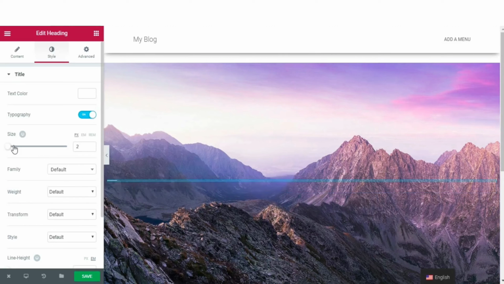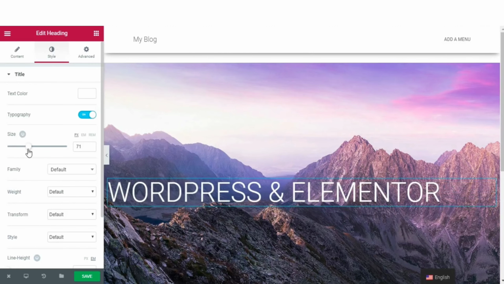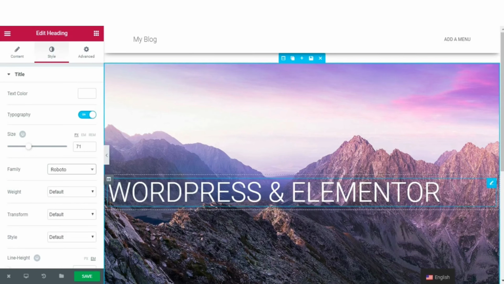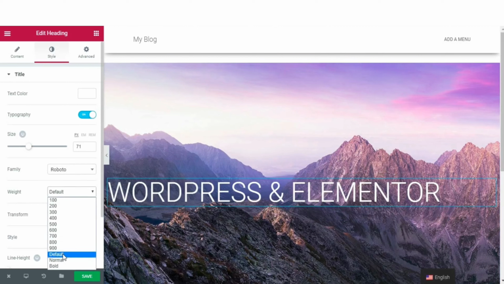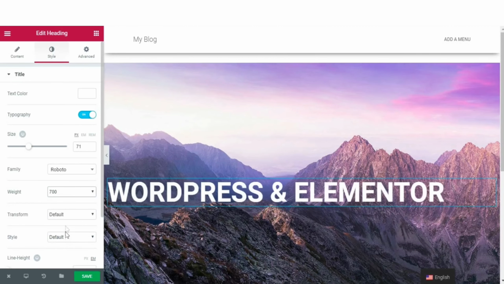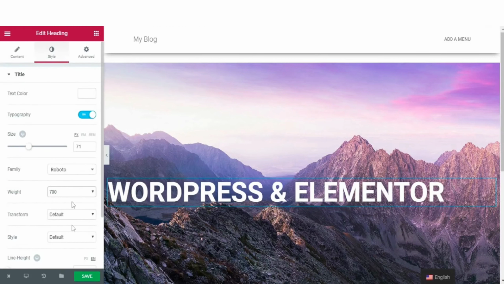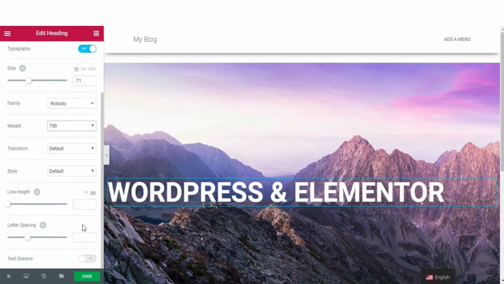Now you can increase or decrease the size of this, as you can see. You can change the font family. For example, I have used Roboto throughout the website, so I'll be using Roboto again. Now also we have to change the weight, that is just to make it bolder. Let's select 700. This looks much better. You can add different options. We don't need these options right now, but we'll be using them later on in this video so that you can understand what they actually do.